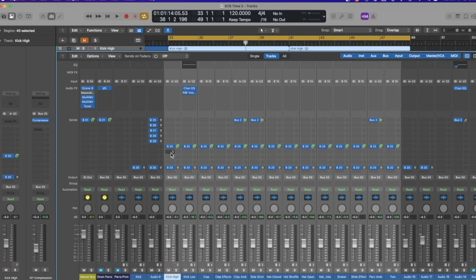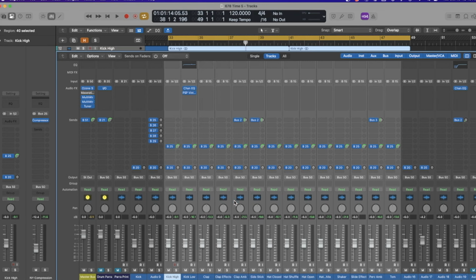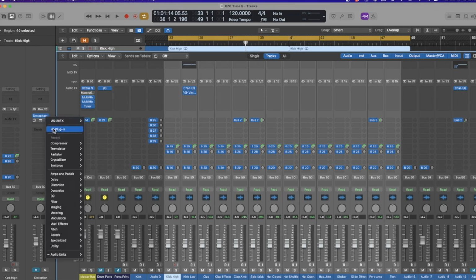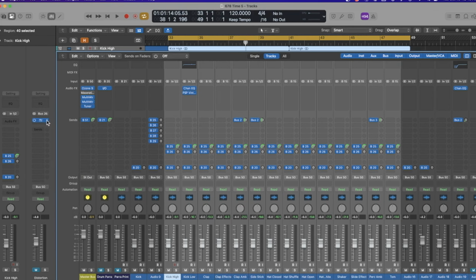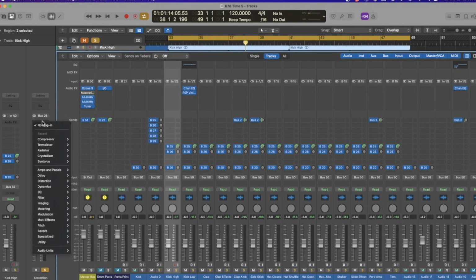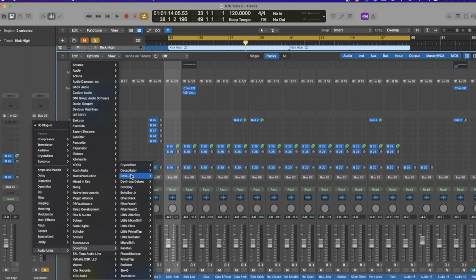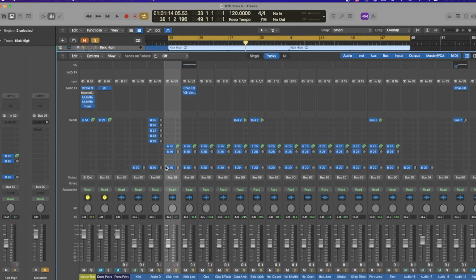So this, we're going to send to distortion, and let's take these two off, and we can solo the distortion, bring it up to 0. Now for these, I'm going to use the, where are we, SoundToys Decapitator.